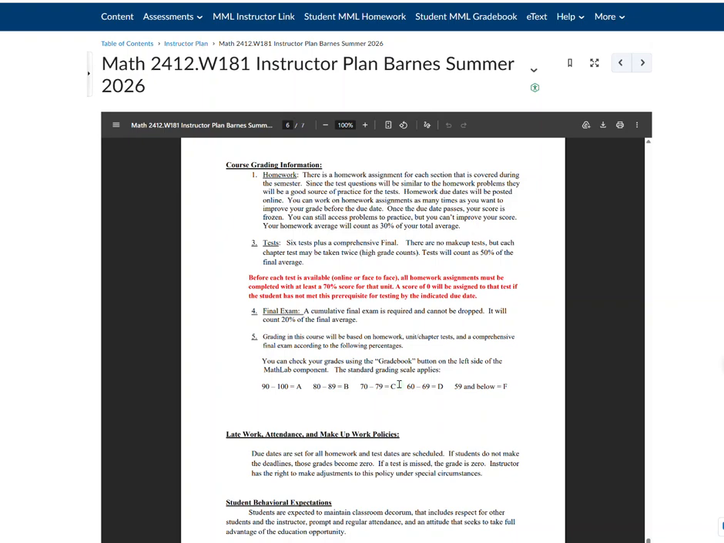The final exam is cumulative, covers everything. You get to only take that once, so you want to really prepare for that. It will count 20% of your final average.